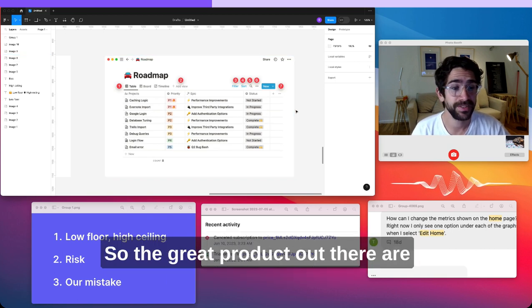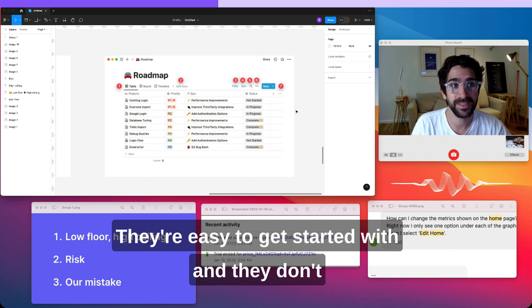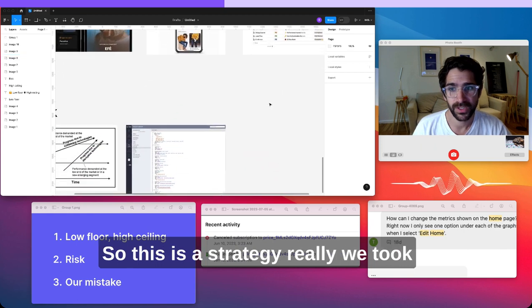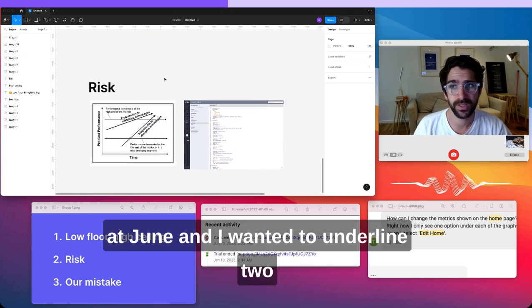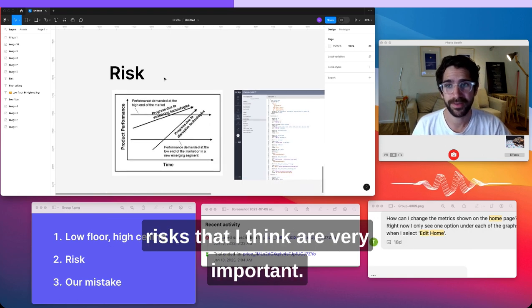So the great products out there are what we call LowFloor Setting. They're easy to get started with and they don't get in your way. But if you want to go further, they let you do it. So this is a strategy we really took at June. And I wanted to outline 2 risks that I think are very, very important.